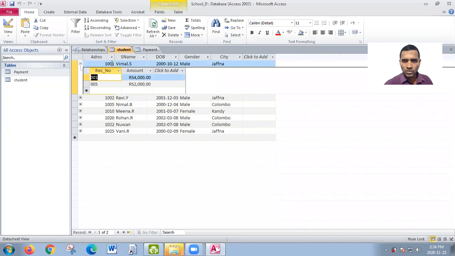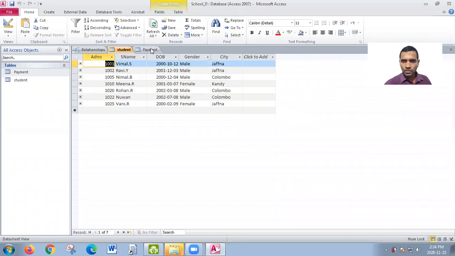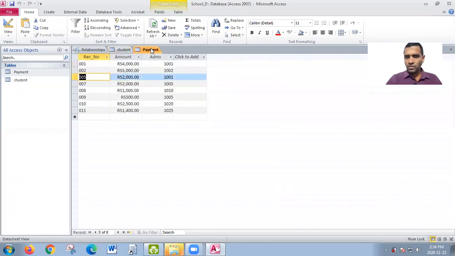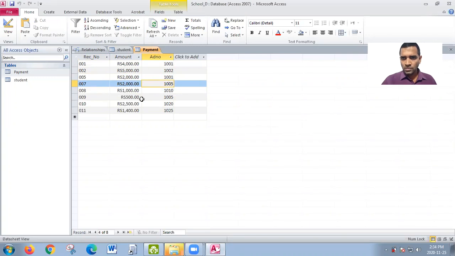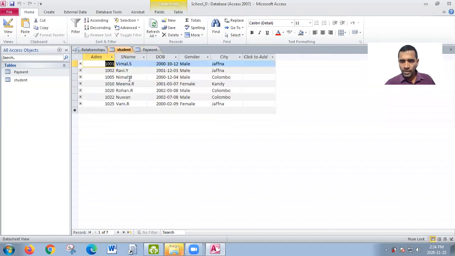This is student table record 1001 Vimal, 2010-12, male, Jaffna. That is Vimal's data found in the student table. His payment details are saved in the payment table, but that is also displayed here. Have you understood? So let's go to the payment table and check one more thing. Look at 1005. See, 1005 made 2 payments and got 007 as receipt and 009 as another receipt. Who is 1005? Look at the student table. Nimal. So Nimal made 2 payments. Click on this expand button.